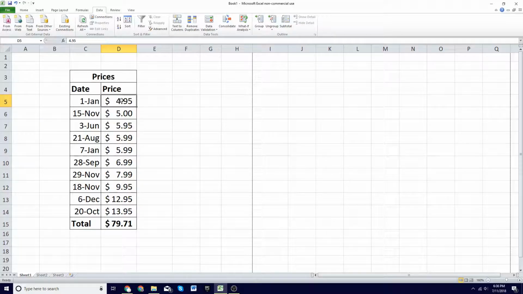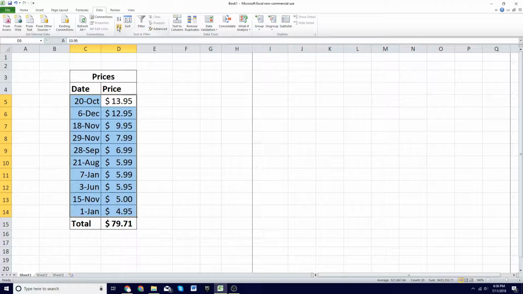Also, if you want it the other way, do the same, select all, back across, press the Z to A, and that will do it the opposite way.